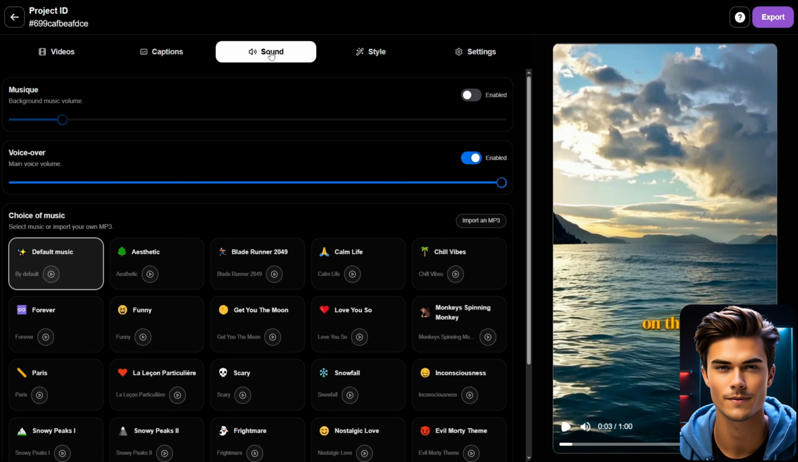Your video will automatically have background music included. You can enable it by clicking on this button right here, and the music that's added will match the vibe of your video. Next, you can adjust the volume of that track using the volume slider. In my case, I'll leave it at around 10%.